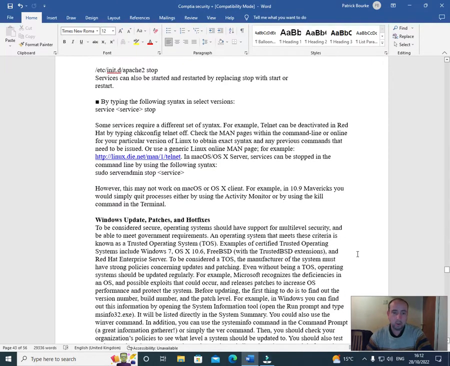Some services require a different set of syntax. For example, telnet can be deactivated in Red Hat by typing chkconfig telnet off. Check the man pages within the command line or online for your particular version of Linux to obtain exact syntax and any previous commands that need to be issued, or use a general Linux online man page. For example, http://linux.die.net/man/1/telnet.